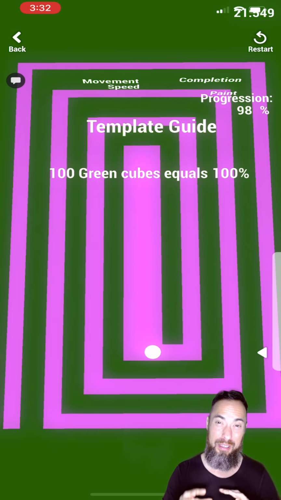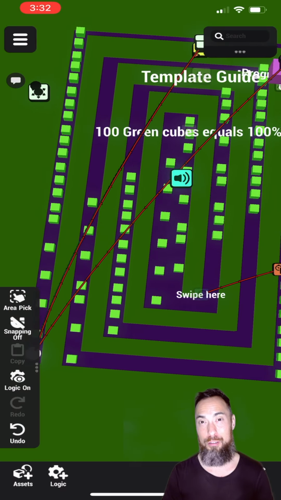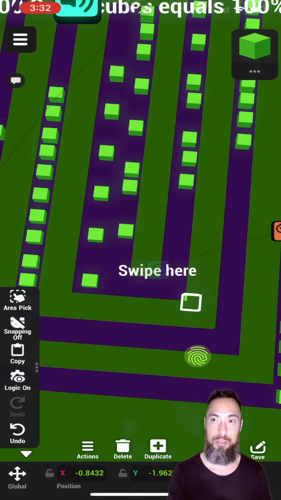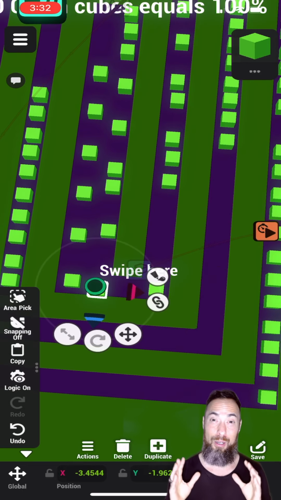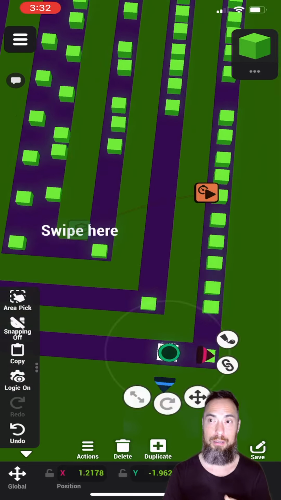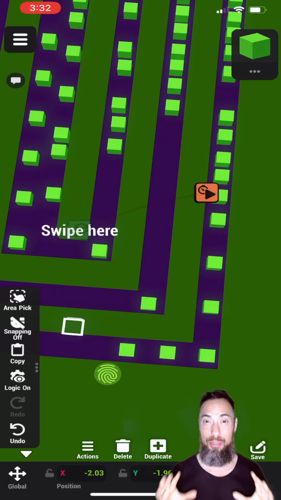Here we're at 98%. We can see we just need 2 more cubes. That math is straightforward. Let's just copy 1 cube, duplicate another cube, and now this is 100%. Next, we're going to go ahead and move the cubes that we do have, spread them evenly throughout this maze.